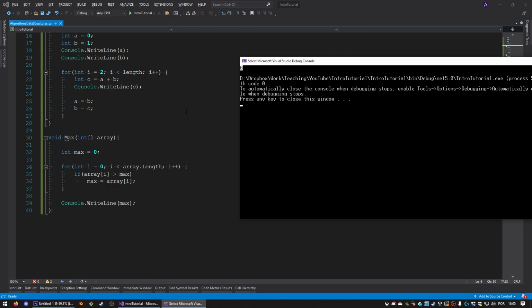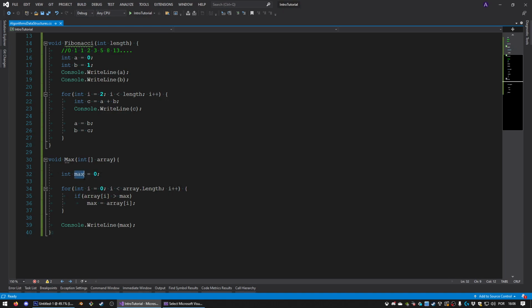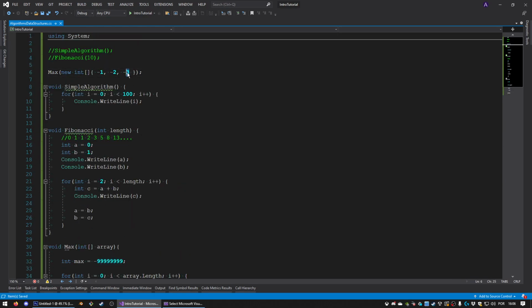The output is 0. So what do I need to do? I need to ensure that the max is initialized to a value that will always be less than any other value. So there are a few tricks here. One thing that I can do is I can, of course, just go for a very small number like that, but I could still probably have an even bigger number, an even lower number, right?